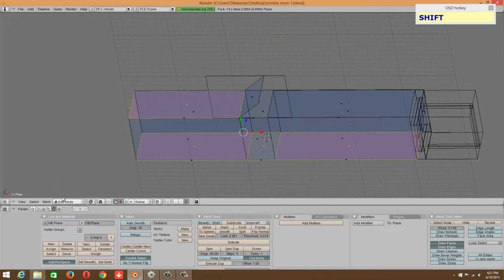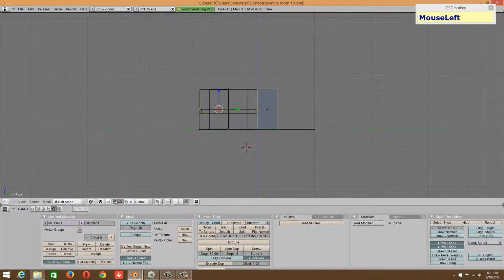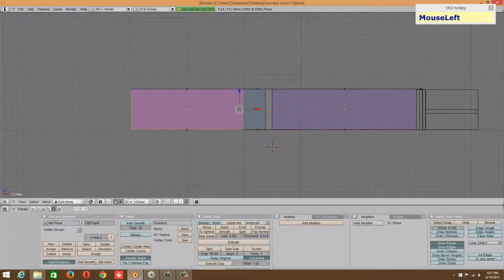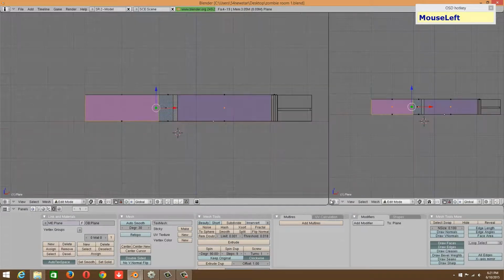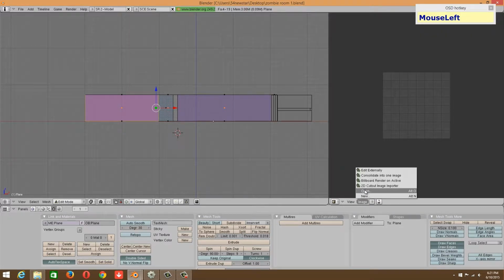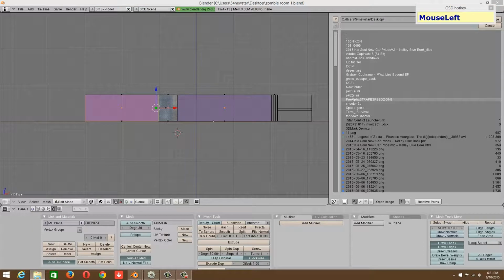Since I want these all to look pretty much the same, the walls, and that one too, we're going to go into side view. That's side view. We're going to look at front view. What we're also going to do is click right, hit split screen. We're going to hit UV map editor, hit open, and I'm going to copy that and paste it here.